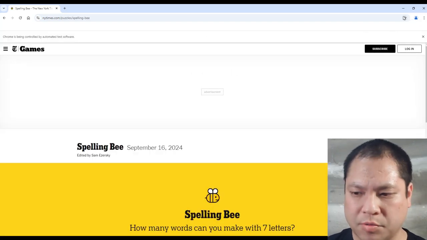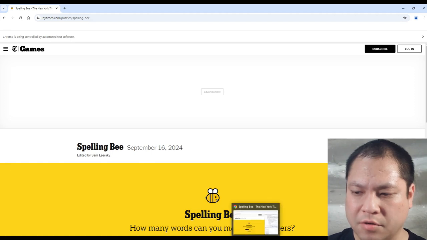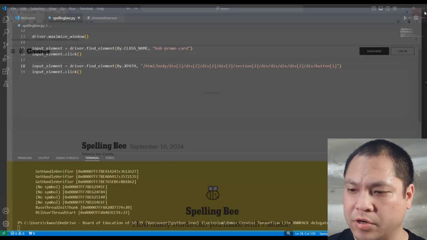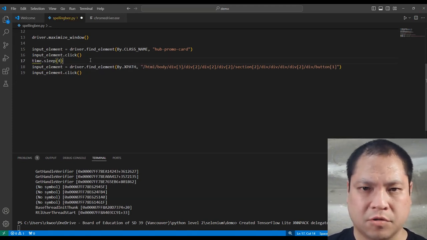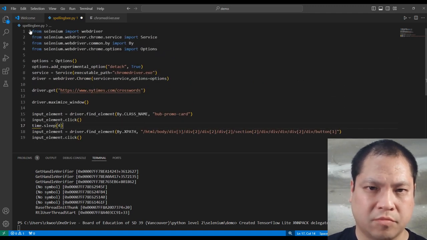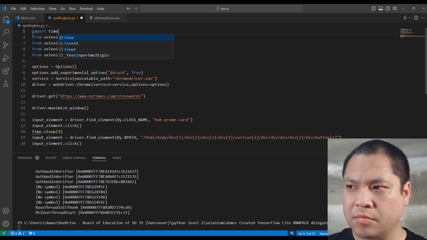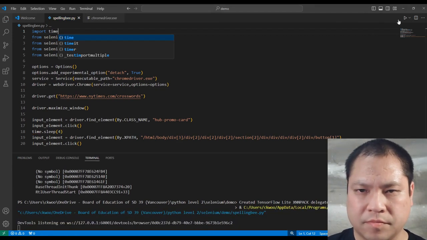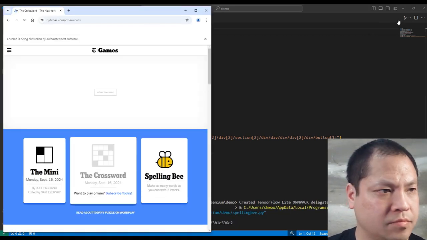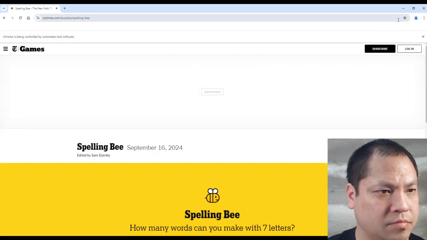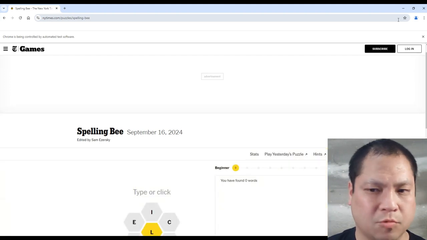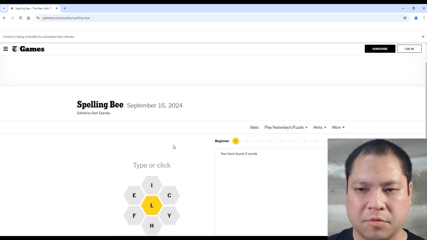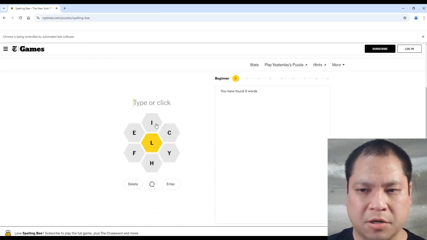Still not working. Let's put a time.sleep and see if that is the problem, that it is not loading quite at the right time. 4 seconds. And we just have to import time. Ah, that was the problem. So it did work now. It has clicked us into the game. Okay, so now we want to be able to click these things just like that.